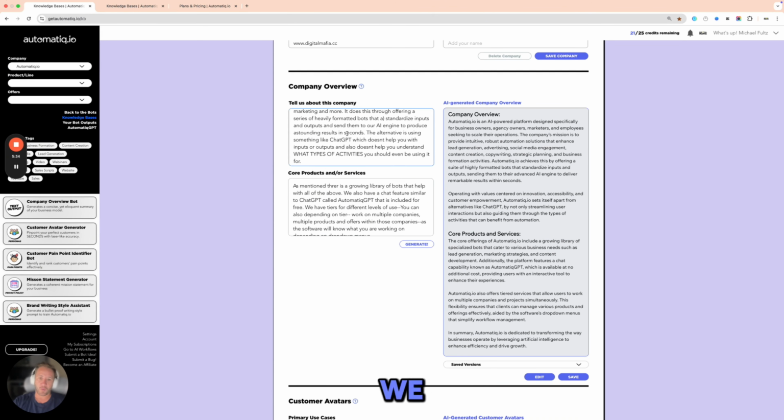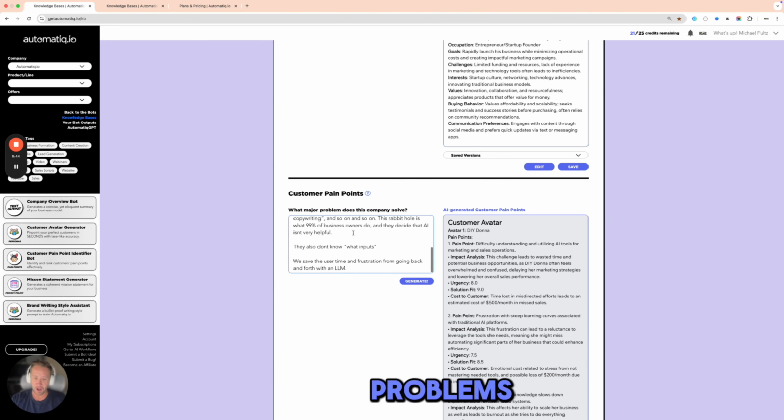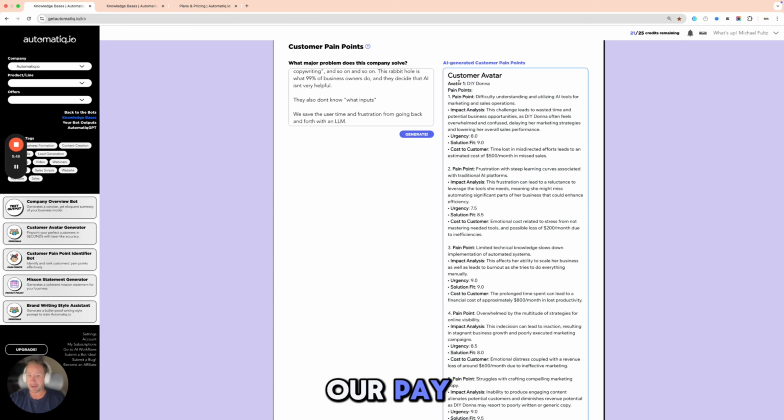If you just type in like, oh, we do X and we provide X for Y, it's a garbage in, garbage out scenario. Pain points, we put in a couple things here about the problems we think that we solve. Boom, it gave us our pain points for each avatar. It's going to rank them 0 to 10 on urgency and solution fit. Urgency is how urgent is that pain that this customer avatar is feeling, and then how relevant is our solution to actually help that customer.